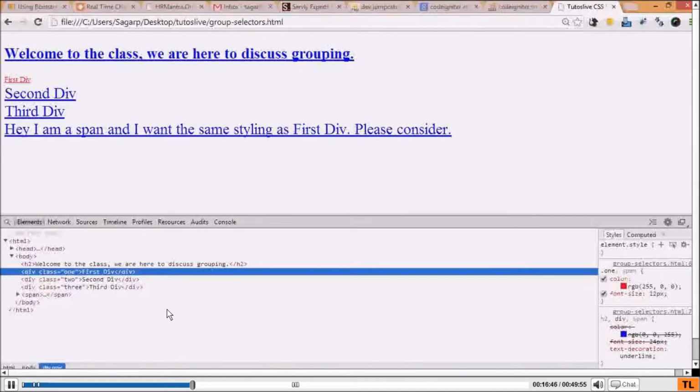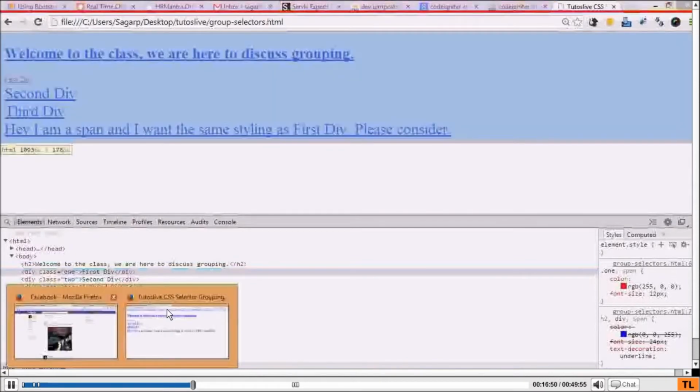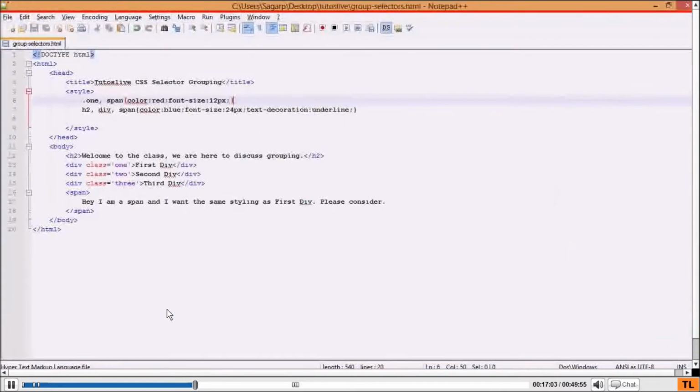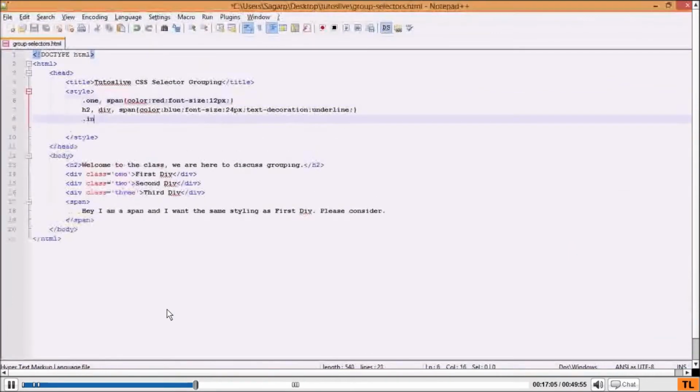If you see here, class 1, it did not consider these stylings. You can see this is on line 7, this is on line 6, but still it takes this because it's a class. So class takes precedence over the individual tags. But it doesn't matter with the group selectors or individual selector. It's all about the order in which we write the styling.